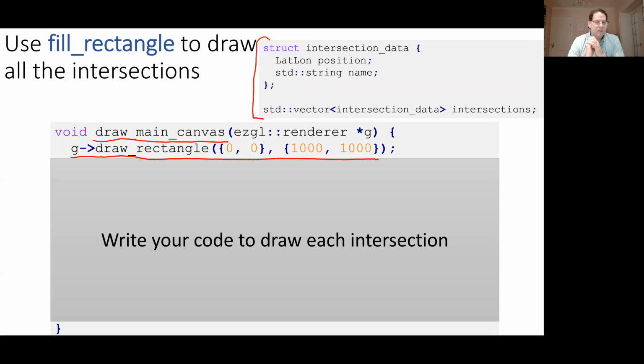Anybody want to type into the chat, how would I draw all these intersections? I want to draw all the intersections in the city. So what should I do? And there's a function in EasyGL called fill rectangle. So fill rectangle is just like draw rectangle. It takes an X low, Y low point and an X high, Y high point. So it takes 2 points. And instead of drawing the outline of them, it basically just fills it in.